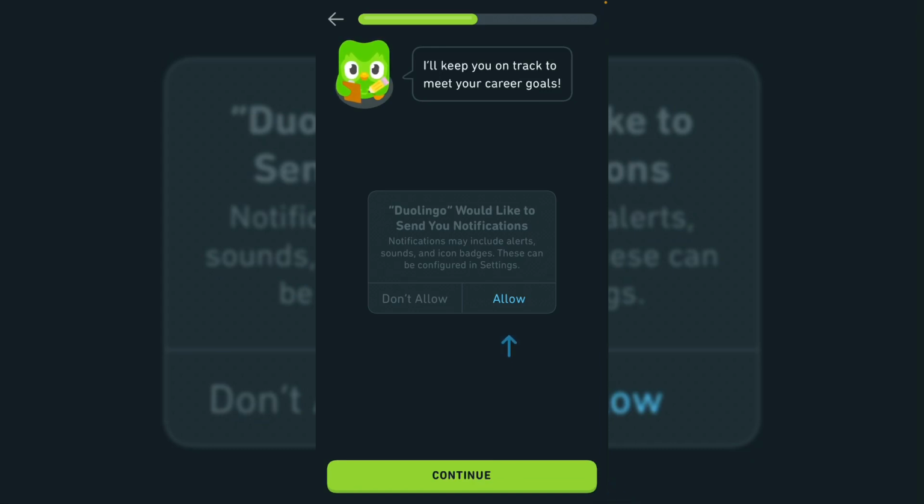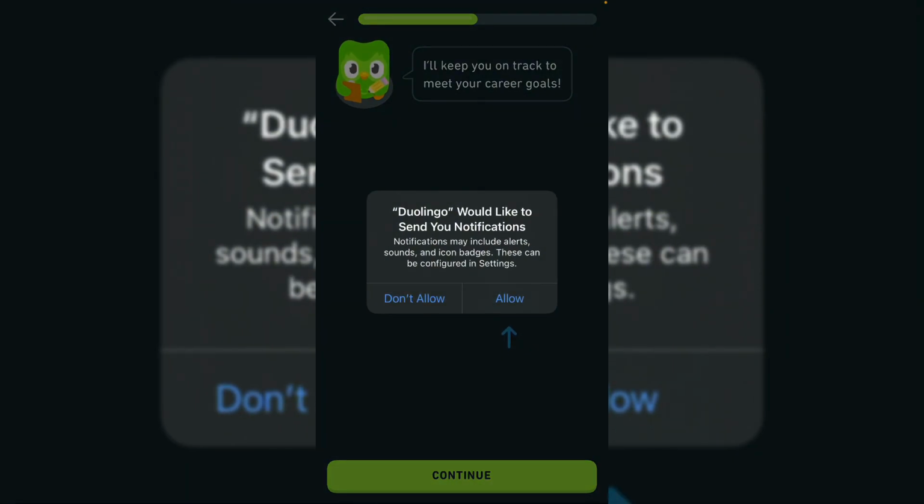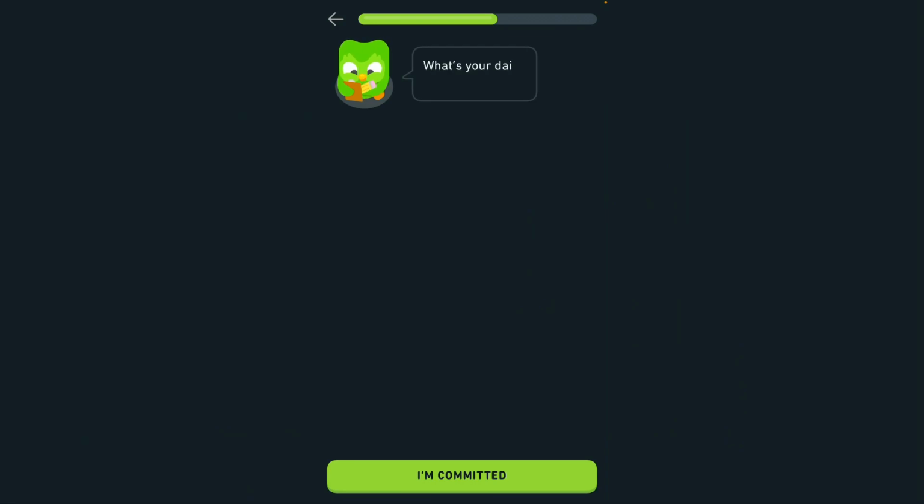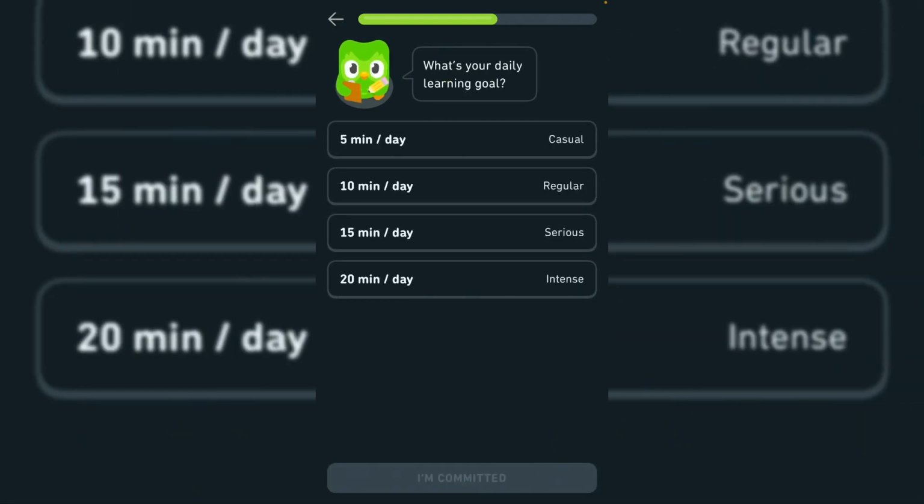Usually I don't like to turn on notifications for a lot of apps, but I feel that this is actually interesting and important to me, so I'll click on allow. And it will say Duolingo would like to send you notifications, and I'll say allow. All right, for you, you might not want them to send you notifications, so you can choose otherwise. All right, so it says, what's your daily learning goal?